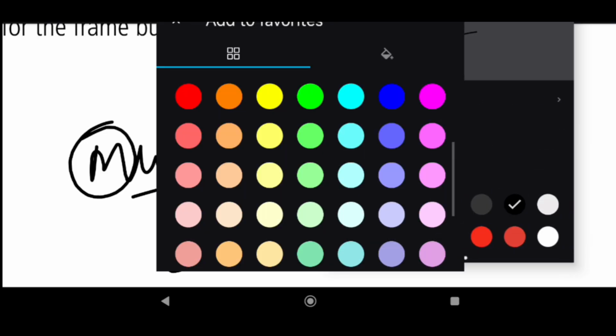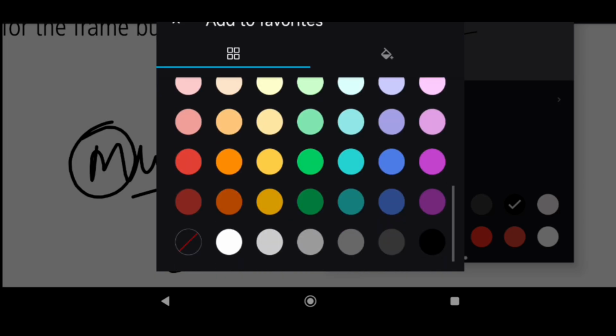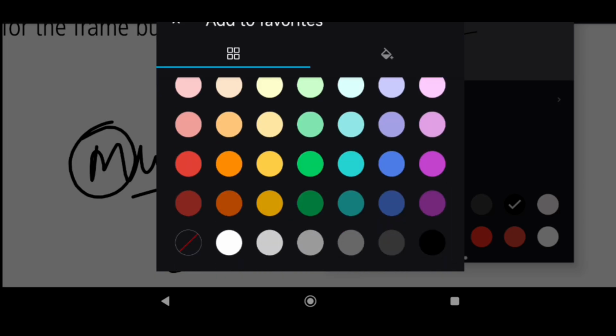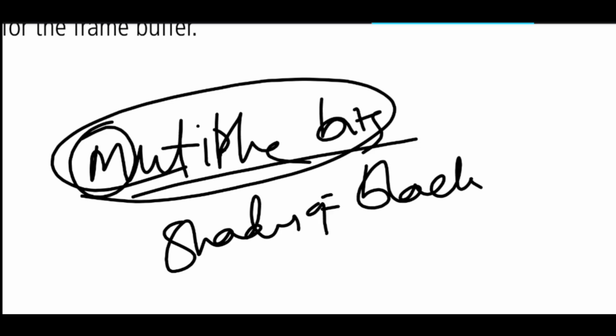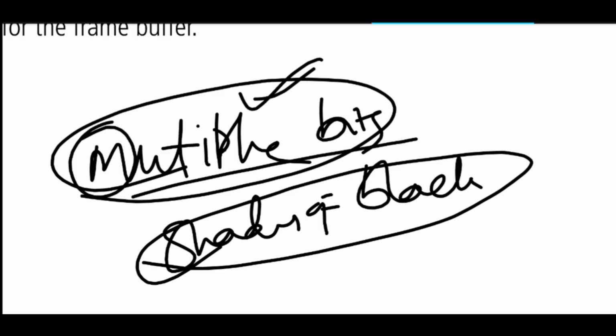If I am adding some color here, maybe one is white and one is at the lower end. It is black, then it's gray, then gray white, then more gray white, then off white, then white. All of these are shades of black. For the different shades of black we will use multiple bits.